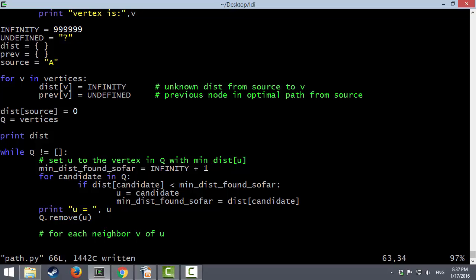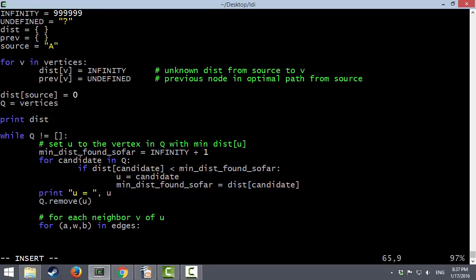All right, so there are a number of ways we could find these as well. We could do list comprehensions, or we could do some sort of for loop and just take a look at all of the edges. Let's try some sort of for loop. For every A, weight, B in the set of edges that we have available, if A is U, then we found the neighbor that we wanted. We found this neighbor V.